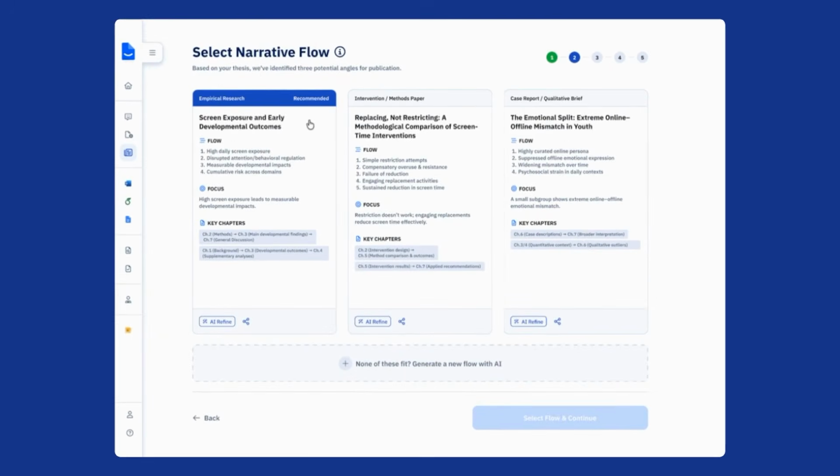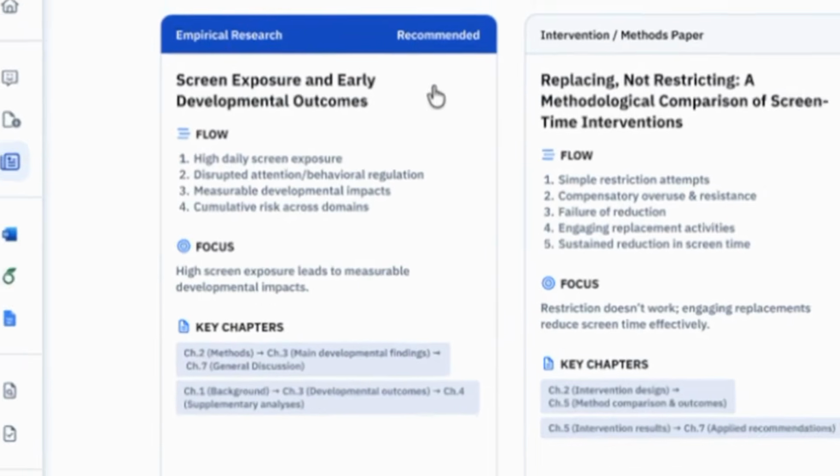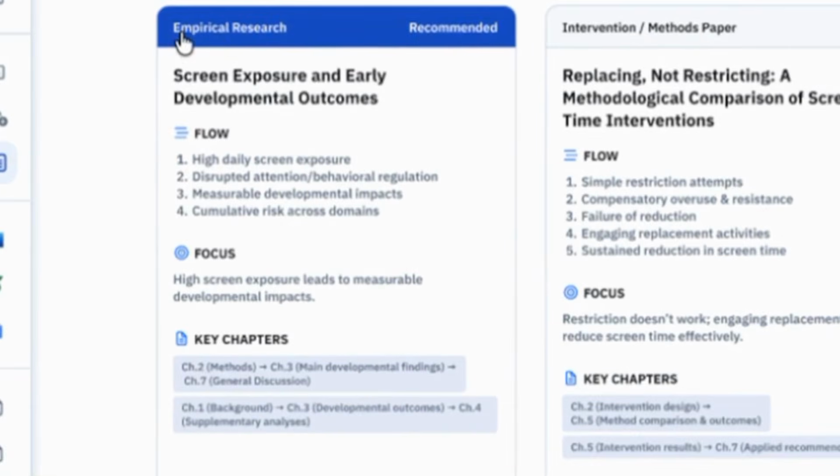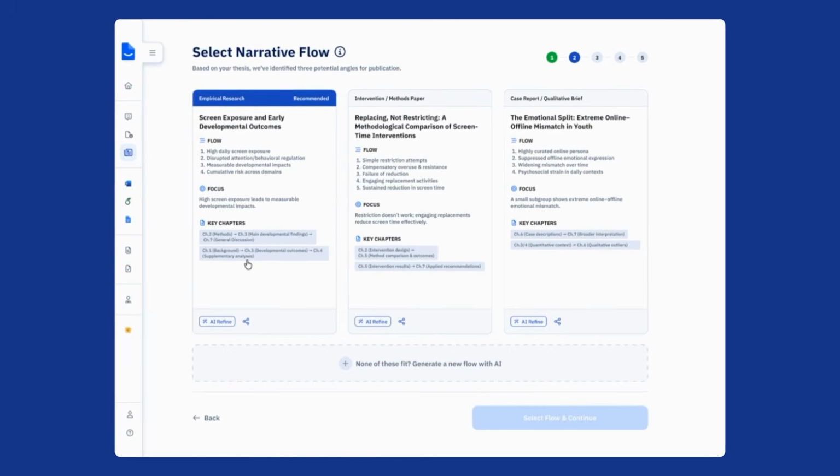of your thesis. For each flow, the system specifies the exact type of article it represents, provides a clear rationale for why that particular flow was selected, and shows precisely which thesis chapters support the structure. You are fully assured that all material within these flows is drawn strictly from your thesis.